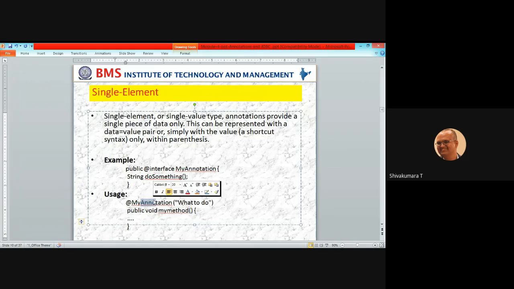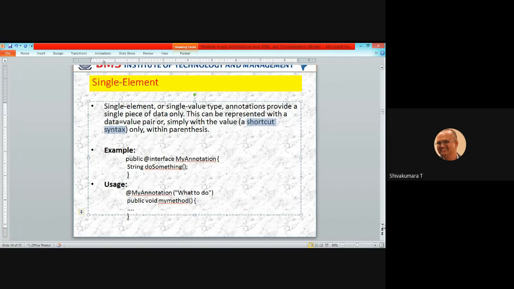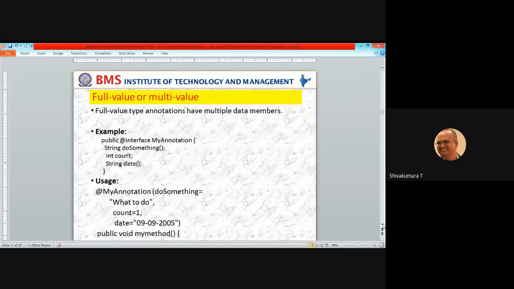@MyAnnotation within the brackets. In the previous example, doSomething equals what to do. That's one way of defining. Another way is the shortcut syntax, where you directly pass what to do to the doSomething parameter. Then what to do is passed to the method to do some processing. This is a single element annotation.